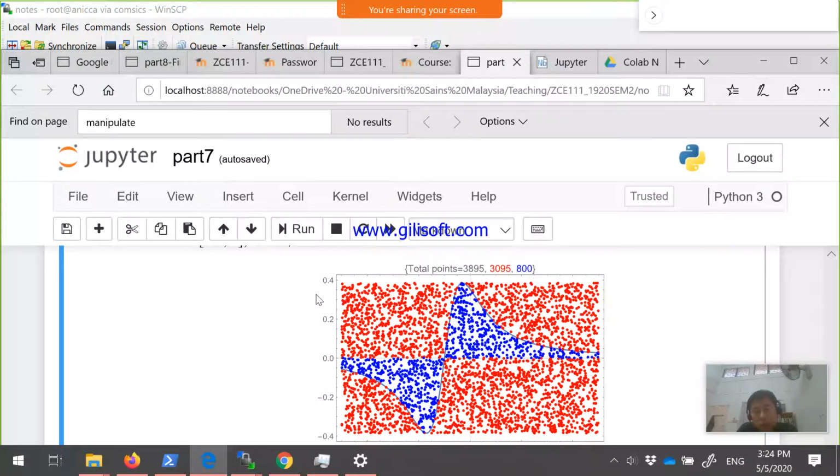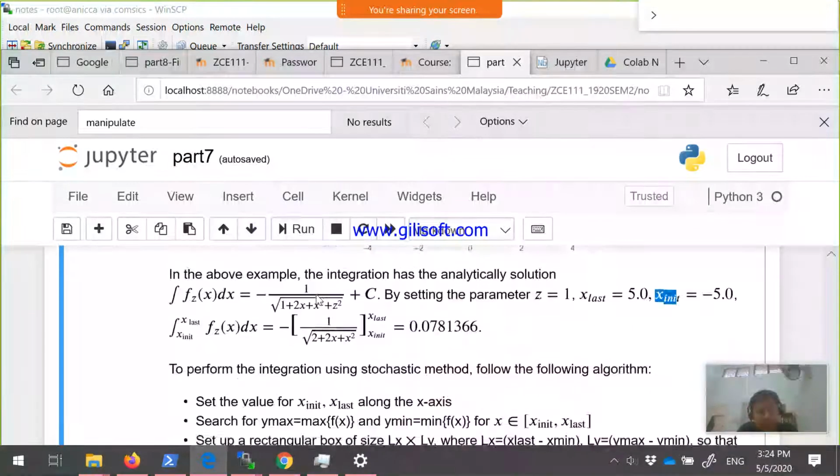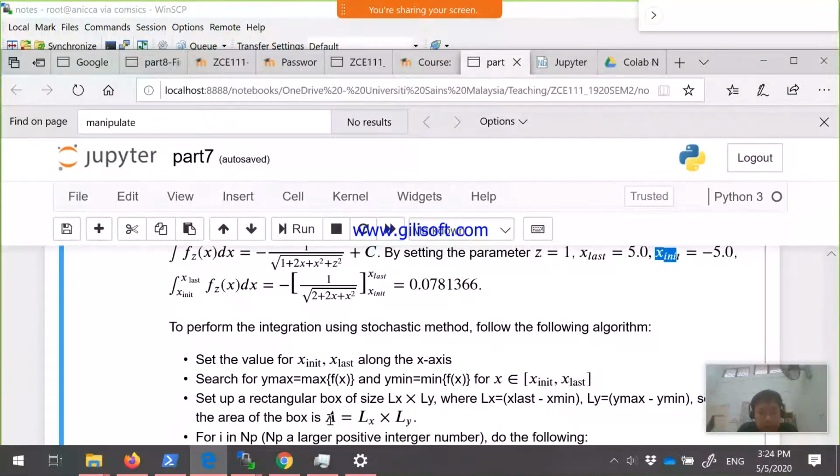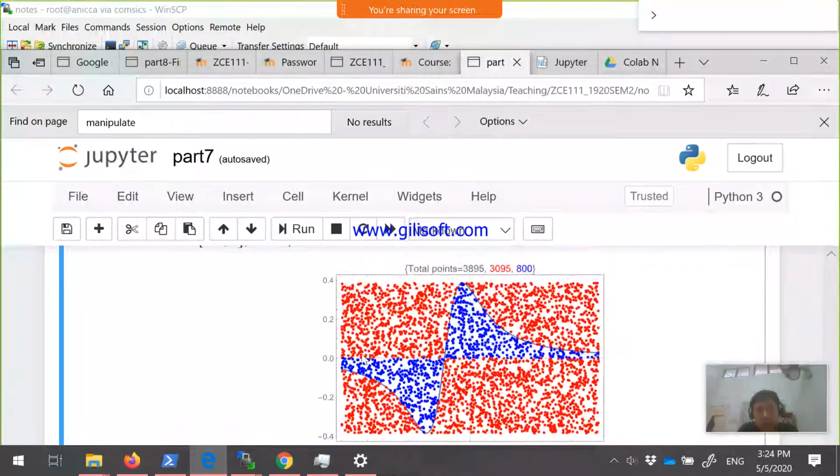So what is the total area of the box? The total area of the box is very easy, right? The total area of the box is just the length of the box times the height of the box. So you have to decide what is the length of the box. So the length of the box is just the x max minus x min.